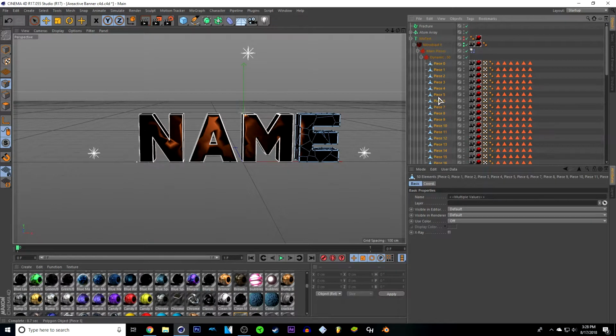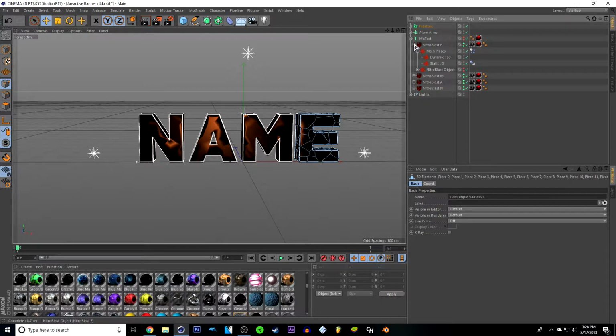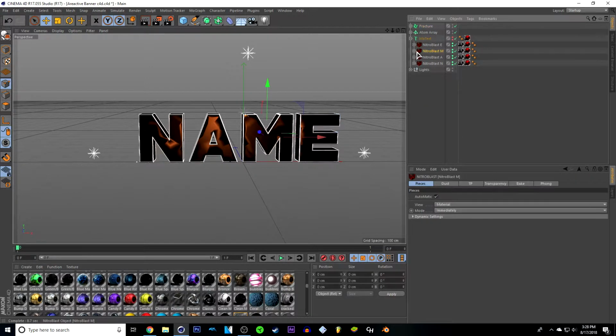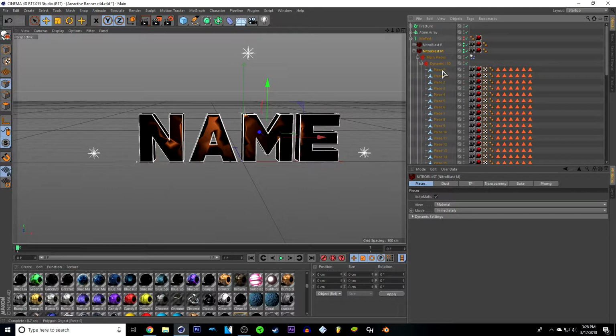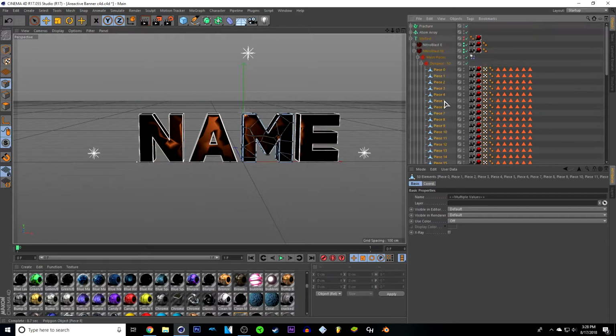Now go ahead and drag all these pieces into the fracture layer. And once you do that, it should look like this, so you can go ahead and click this button here and then go to the next letter and repeat the process for every letter you have. So I'm probably going to speed it up, so yeah.